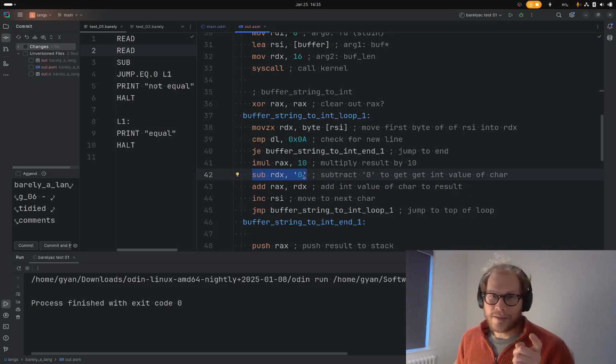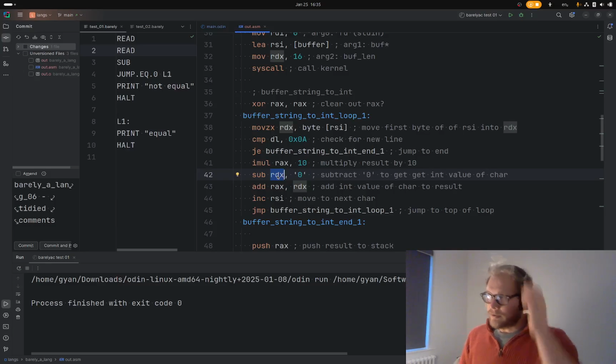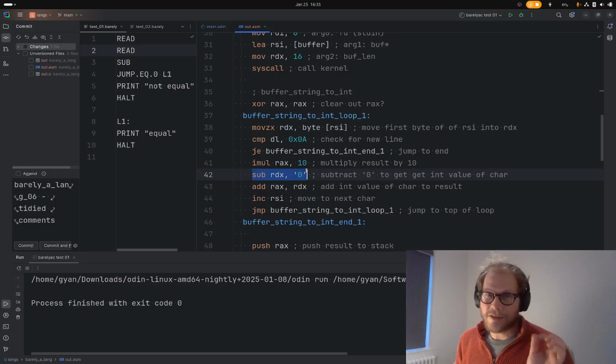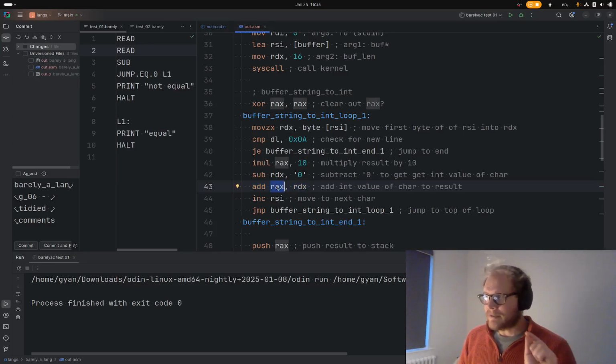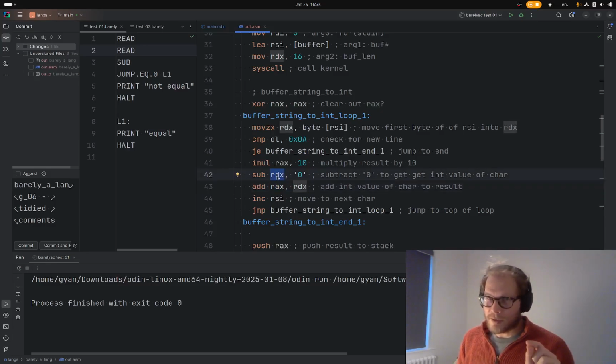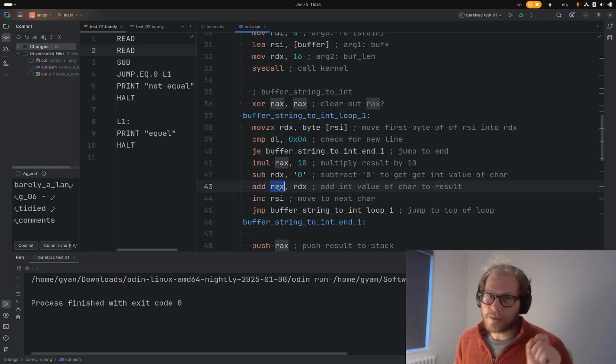Now we subtract the 0 character from RDX. RDX has the value of our 7 character in it, which means this converts the 7 character to the 7 integer. Now we add RDX to RAX. So RAX, remember, had 50 in it. This has just got 7 in it. So now, after this operation, RAX has 57. So for both the sub and the add, it adds these together and puts the result also into RAX. So now RAX has 57.